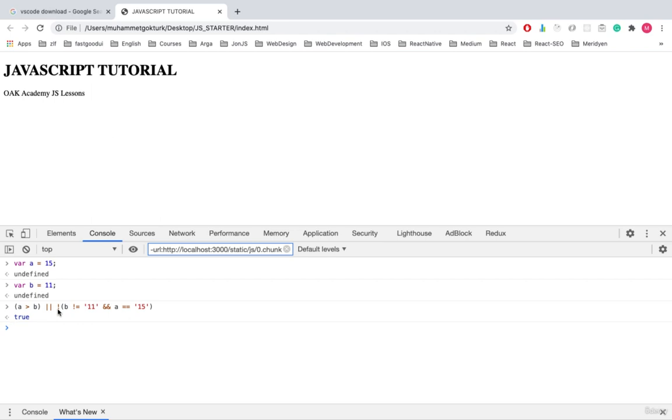So when we look at the whole statement, the left side of the OR statement is true, and the right side is true as well. So the whole statement is going to be returned as a true value to us. That is so freaking cool.